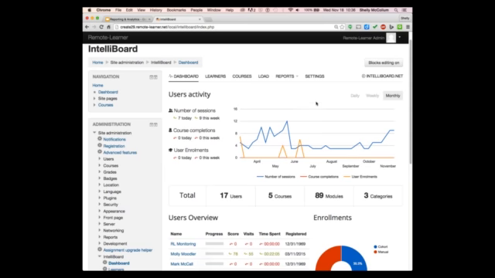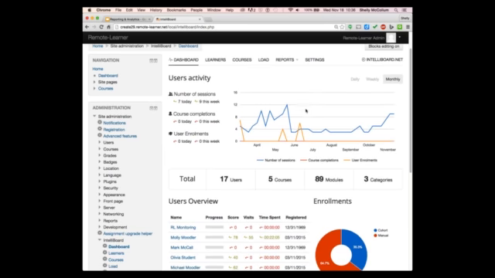This is the IntelAboard dashboard, and you can see here are your nice pretty charts and graphs, and it's going to give you user activity over the course of, right now it's month by month, right? But it also tells you how many today and how many this week have been going on.